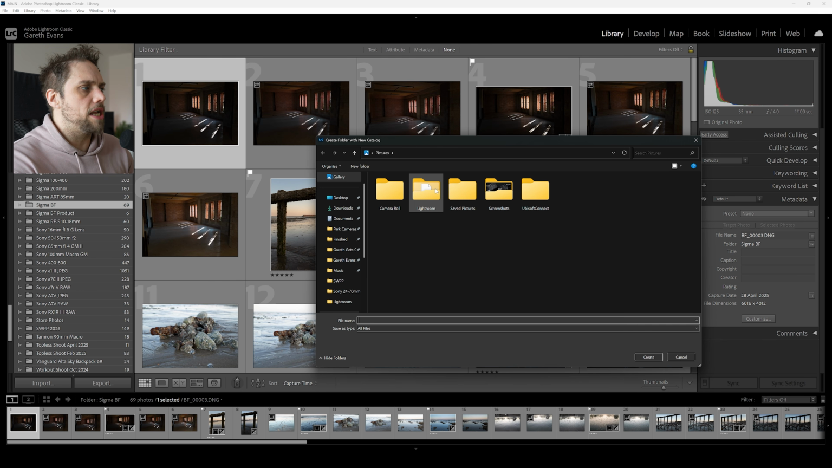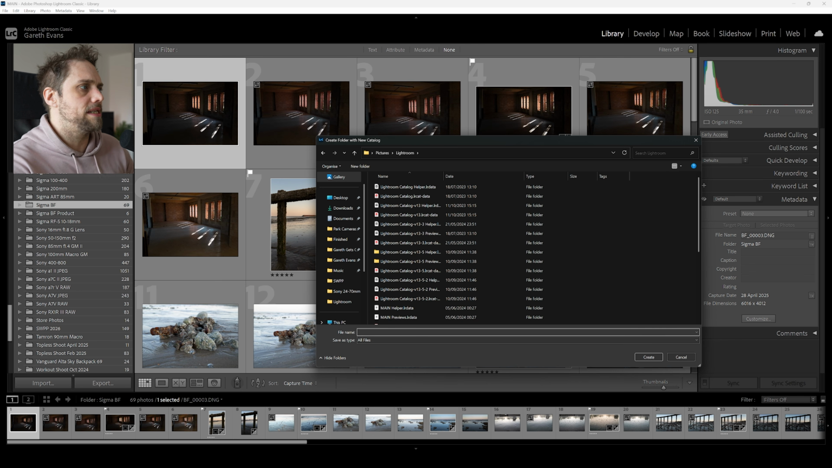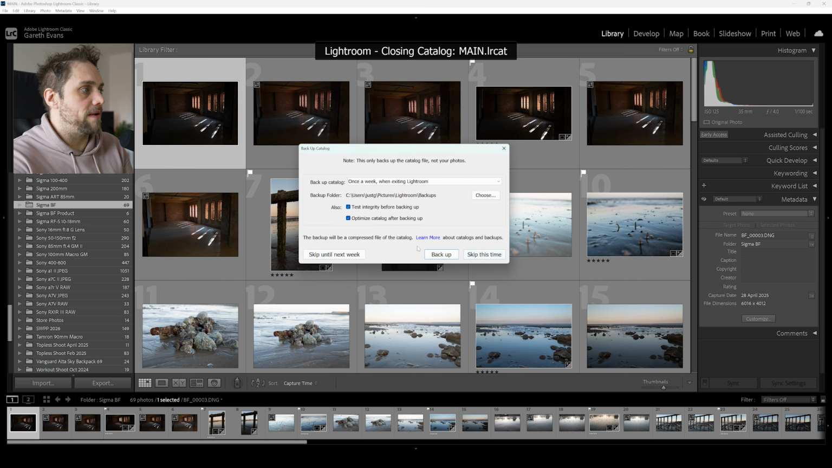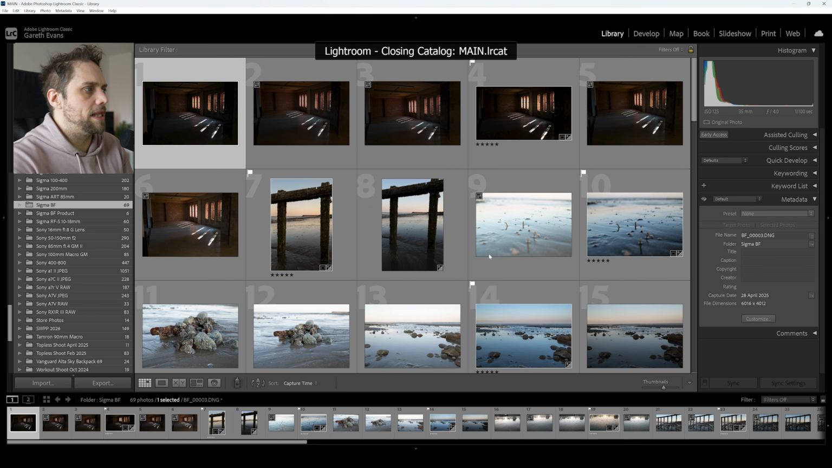But for the purposes of this, I'm going to go ahead and just store it in this folder here. We're going to title this Tutorial Catalog, and I'm going to hit Create. Lightroom is going to ask me if I want to back up my old catalog. I'm just going to skip it this time. And essentially, Lightroom is now going to close down and then reopen with the new catalog.